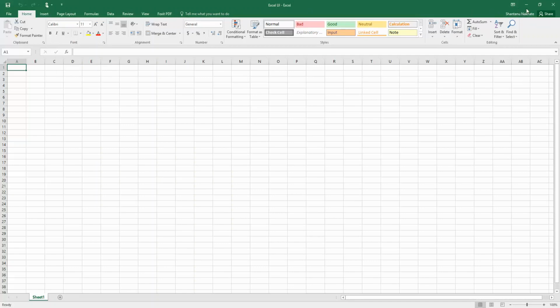This is my name, Shantanu Nakate. Then if I want to share, I need to click the share button. Then here is the minus sign to minimize the screen, to restore down, then close this system.